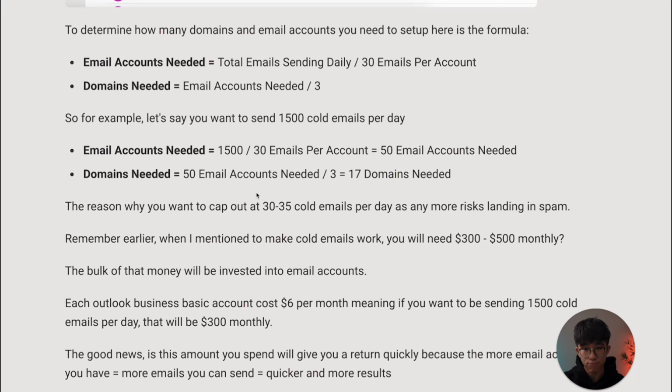So remember earlier when I mentioned that in order to make cold emails work, you need to invest anywhere from $300 to $500 a month? This is kind of what I mean, right? The bulk of that money that you'll be investing will be into the email accounts. So each Outlook Business Basic account costs $6 per month. So every single month, you need to spend $6 per one email account that you're setting up.